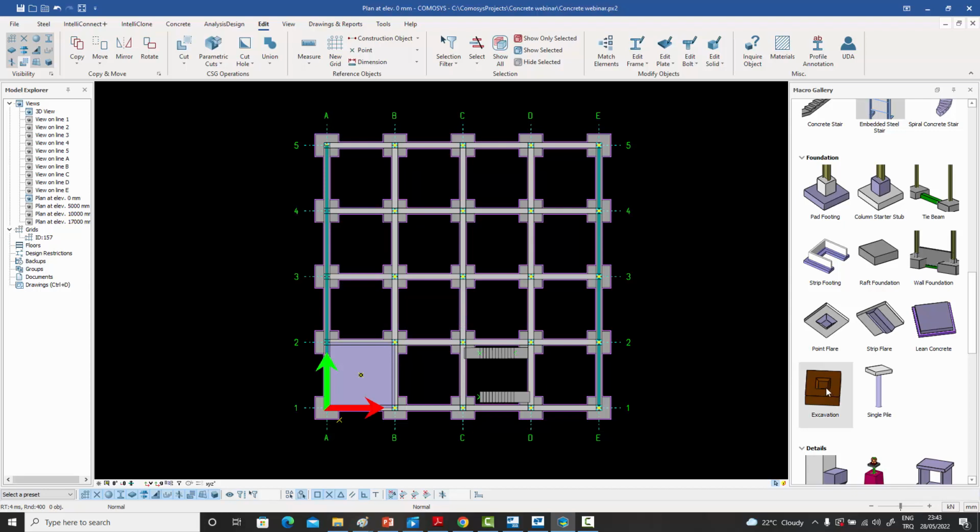So let's go to the excavation macro. It asks for the bottom level. So let me just say DZ minus 2,600. If you remember, the bottom level of the foundation was 2,500, but then we added the lean concrete. So that's the bottom level now. And then it basically asks me to go around the perimeter of the structure. So I'll just go around these main points and finish it off.